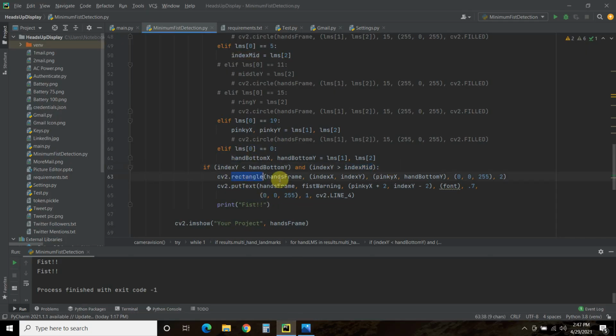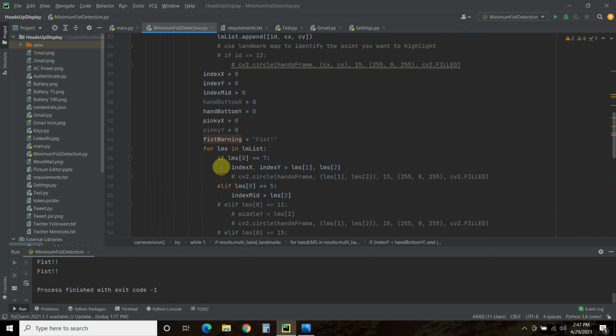Then I drew a rectangle on the hands frame. I passed it the index Y and the index X as my starting point, and my pinky X and my hand bottom Y as the other corner. So these are two tuples. Then I made this red color, then I put a width of 2. Then I put the text on the hands frame. I passed it this fist warning text.